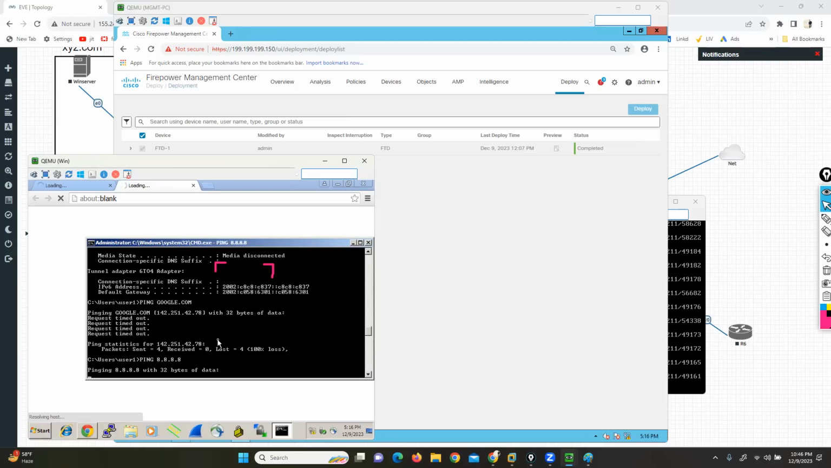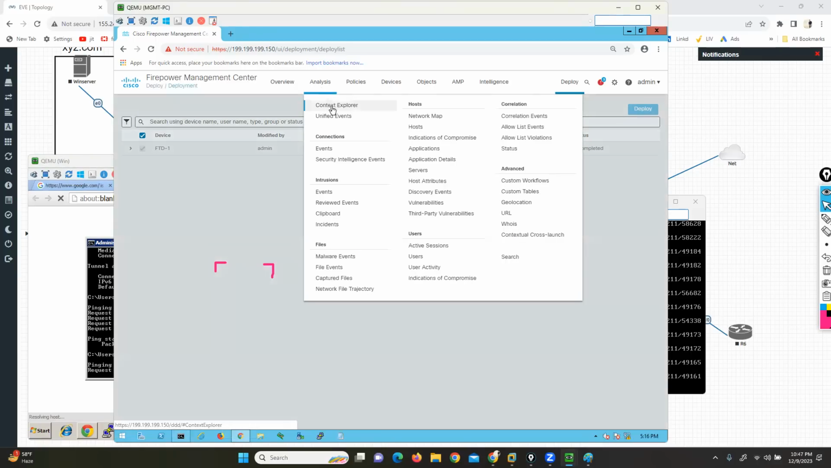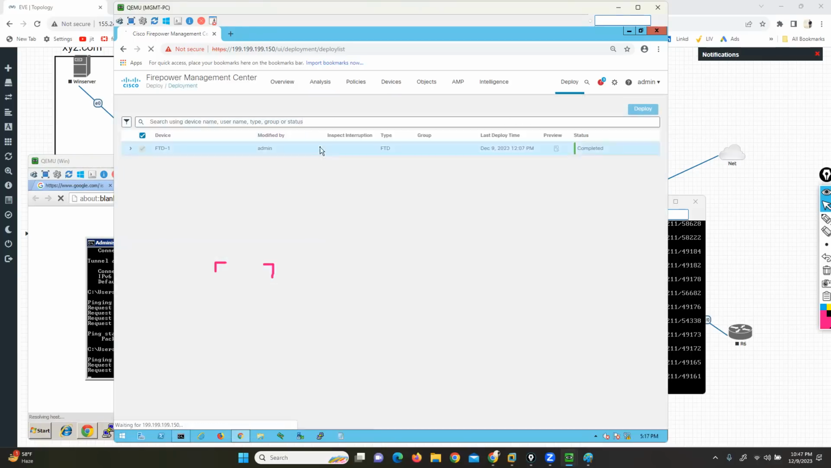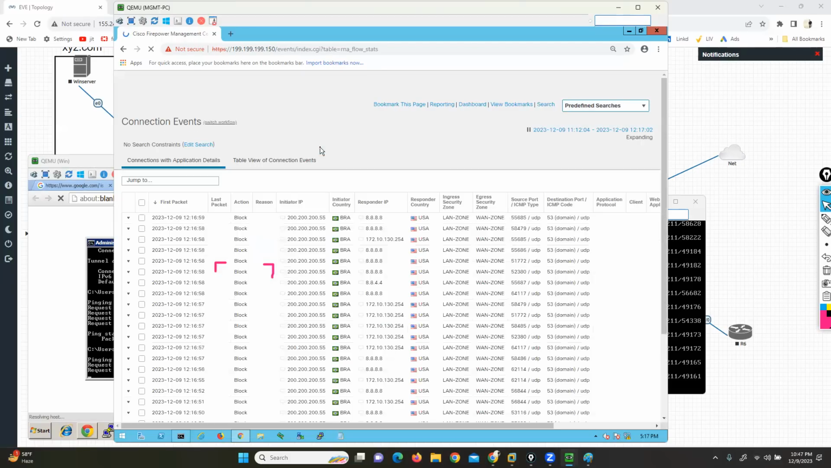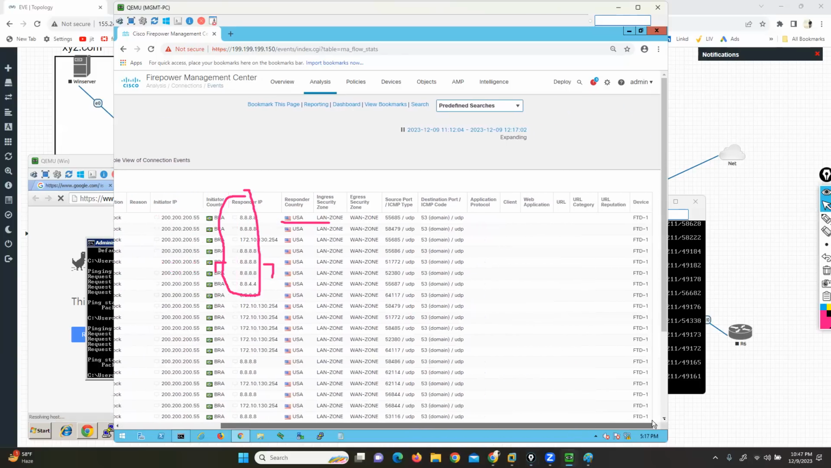And if you go and check in analysis, if you click on events, in events you can get the log information. You can see this 55 is blocked, blocked, and the device FTD1 shows block.